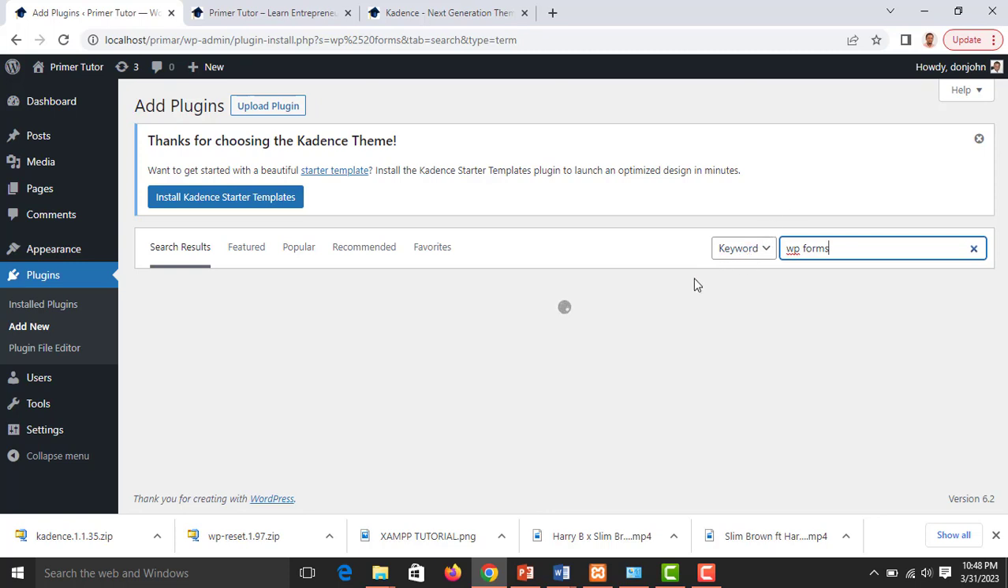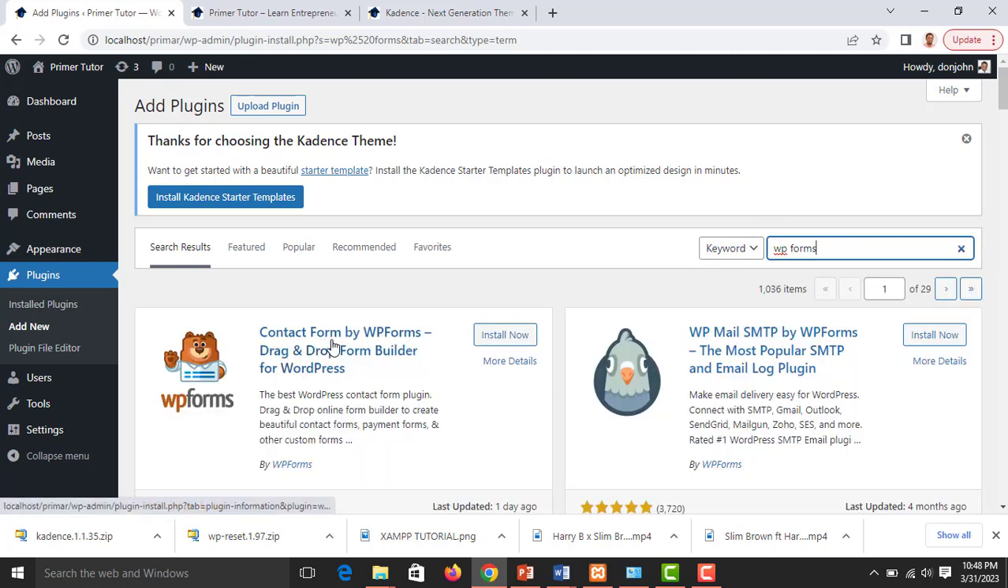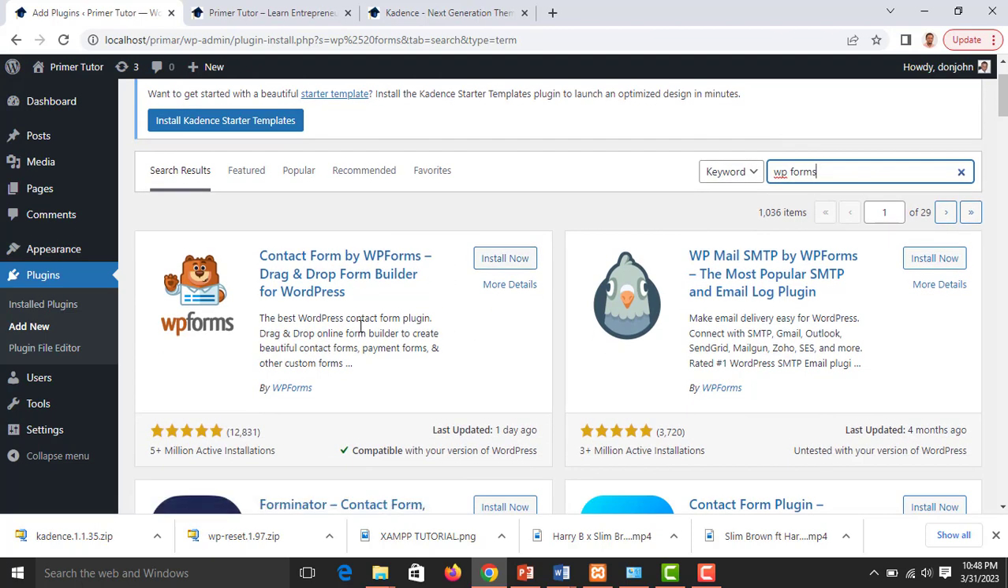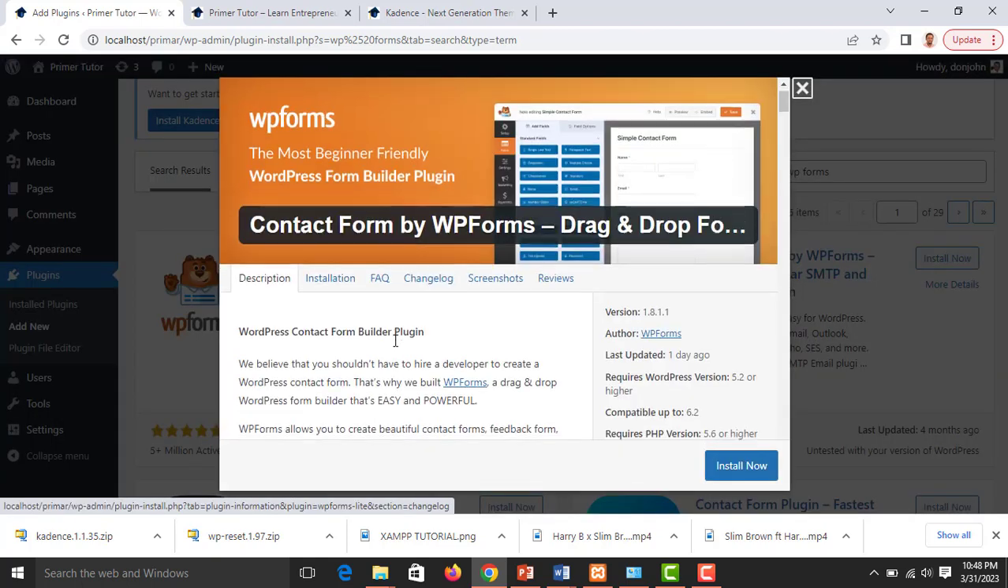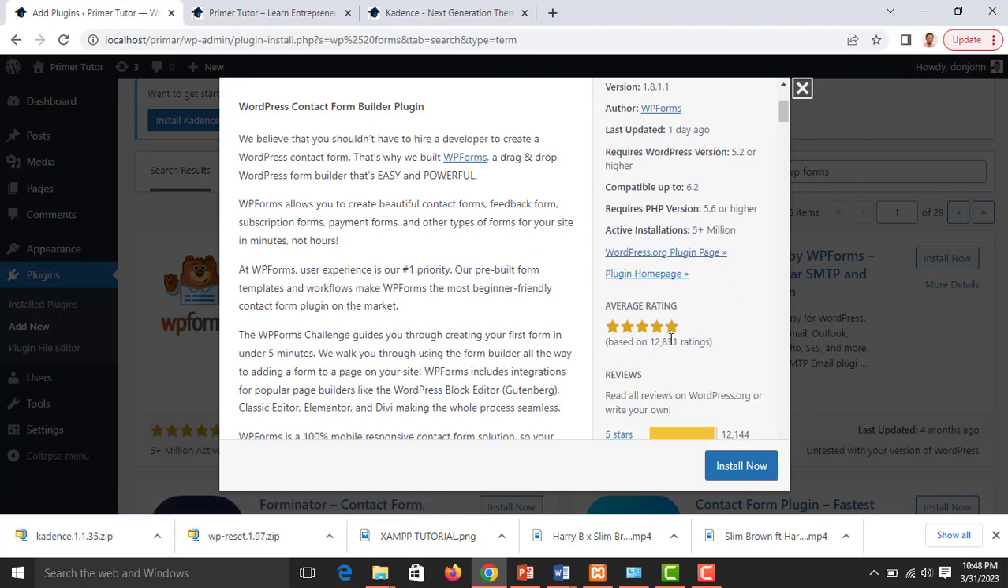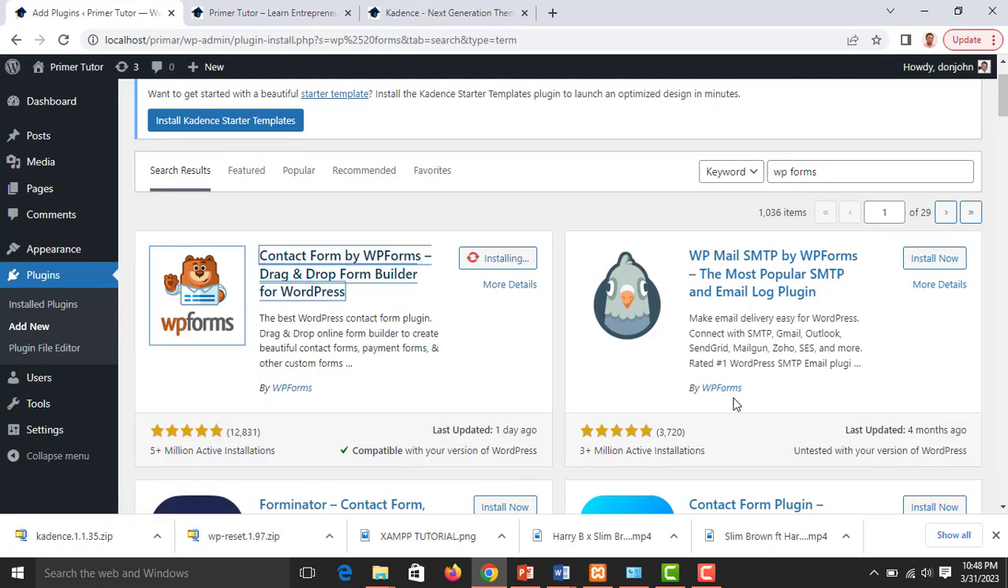let's see if we've gotten it right. Alright, you can see Contact Forms by WP. So I'll simply install here, but just like the themes, you can click on this to get more information. So here you can get a whole lot of information. You can also see the ratings. You can see that 12,831 people have rated this particular plugin 5 star. So you can stand here and click on the install button, and you can see it is installing here. Alternatively, you could have clicked on the install button here and it will also install.